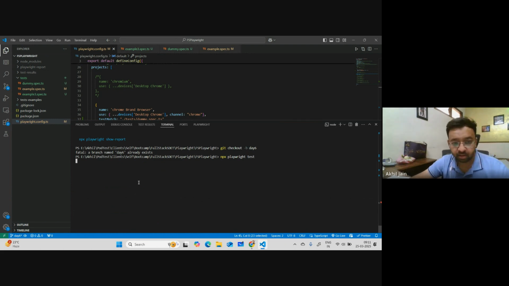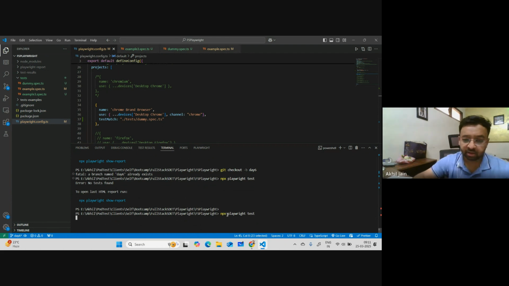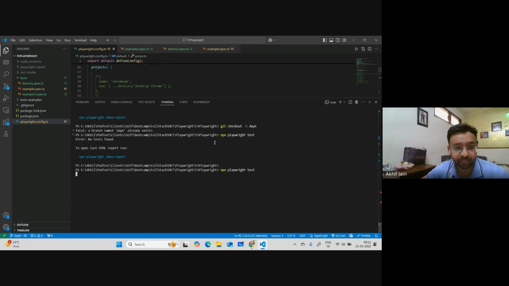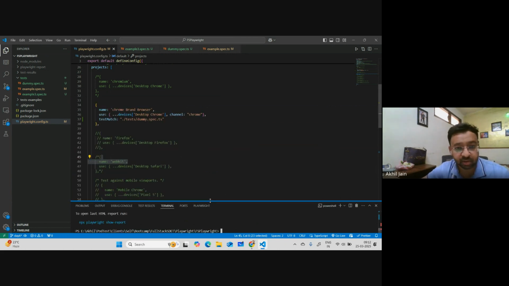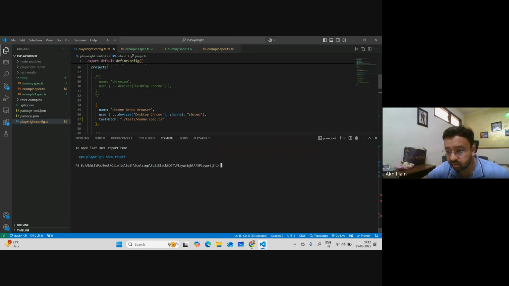Will it work? Okay, no. No test found. Why did it say no test found? There is this ./test, but let me run it again. Why will it say no test found? Am I doing something wrong? What am I writing here? test spec.ts. No, it should not behave this way.